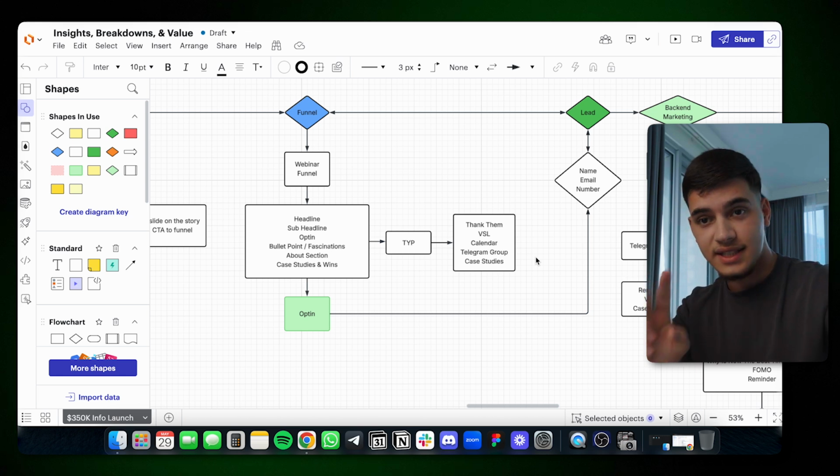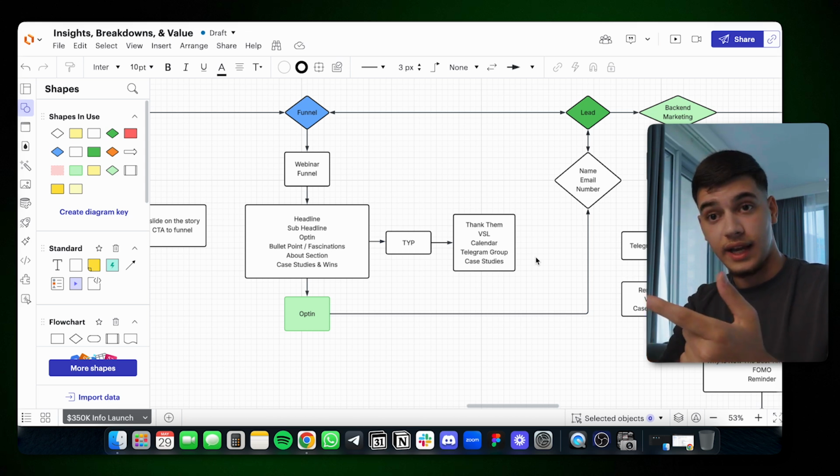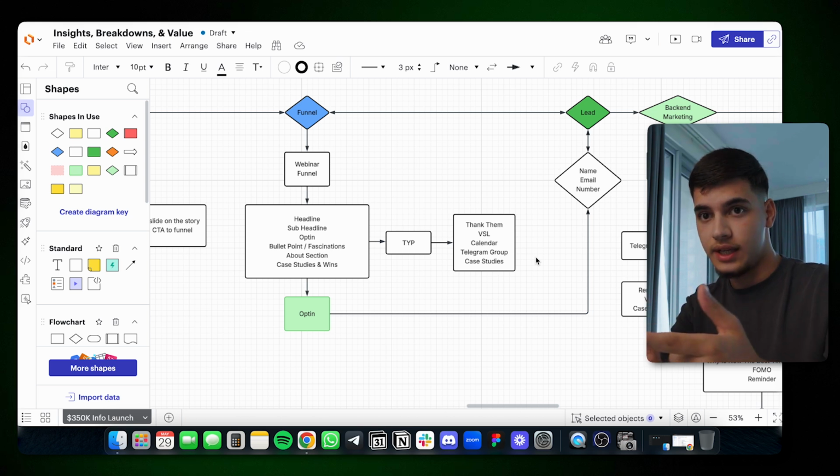And then the second CTA was for them to enter a free Telegram group. The positioning on this was that we're going to drop free, exclusive resources, trainings, and overall reminders for the training.